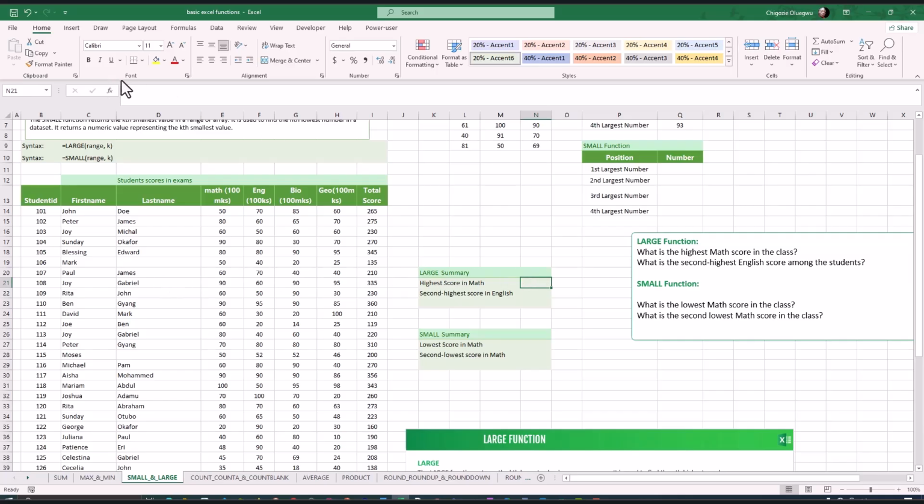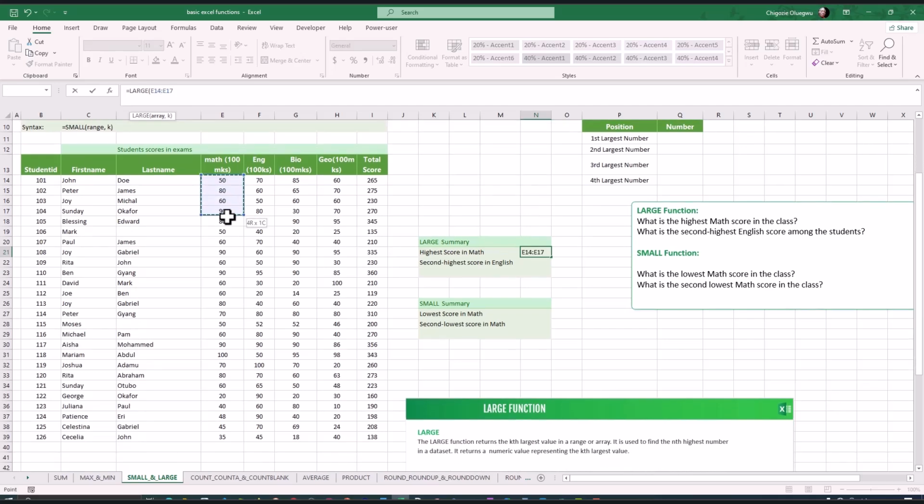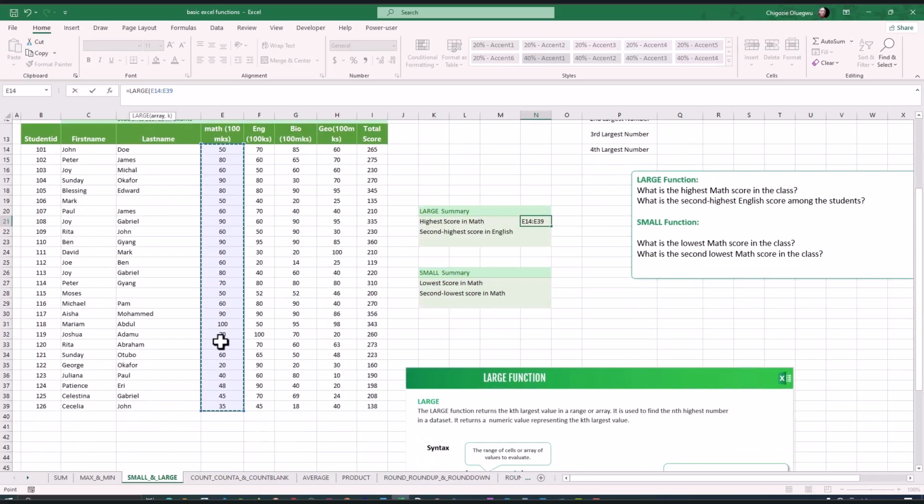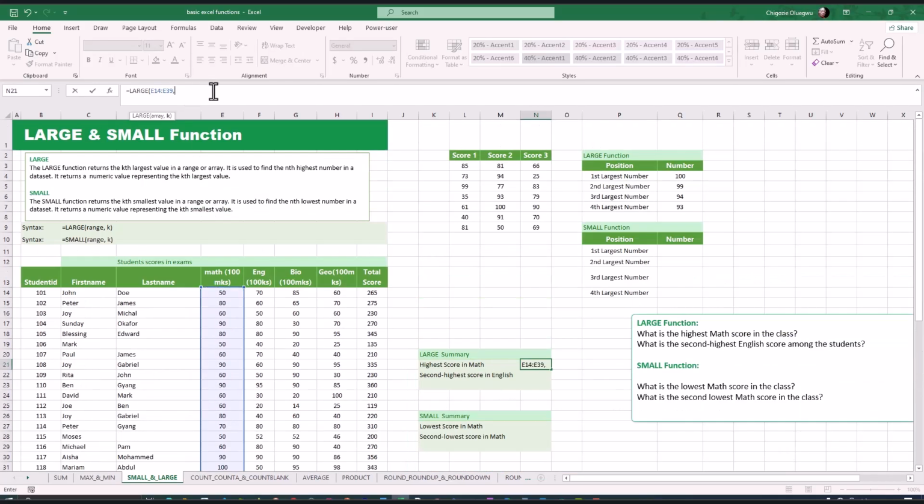I select this cell, I go to the formula bar, I type equals to large. So since we are looking for the highest math score, we are going to get it from the math column. I select the cell range that contains the math score. Okay, separate it with comma. What are we looking for? We are looking for the highest score. So I type 1. 1 is going to be the first position since we are looking for the highest score in mathematics. Close the function and press enter. It returns 100.